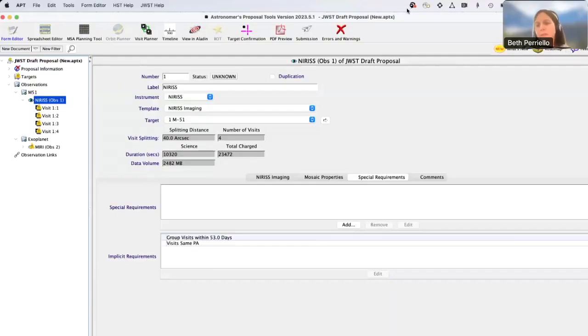Special requirements should be used very sparingly. They impact scheduling and they can reduce flexibility, so you should only add them if they're scientifically necessary. You should not worry about adding a special requirement because you think it's going to make the program more efficient. We have a scheduling team that does a great job scheduling the visits very efficiently, so you don't need to worry about efficiency. And these requirements really should be justified in your PDF that you're going to submit to the TAC, explaining why you scientifically need these special requirements.